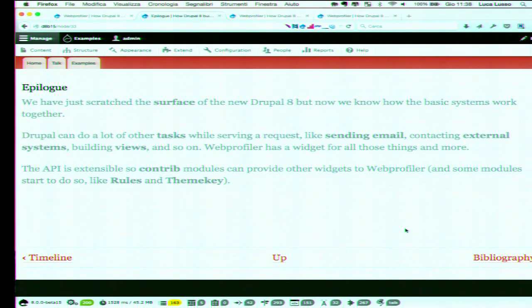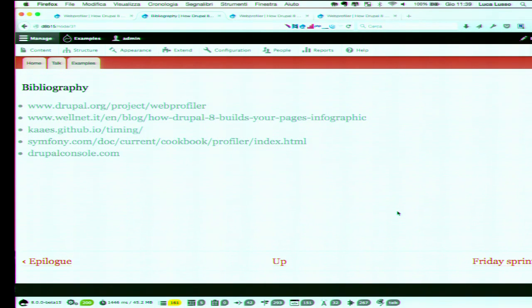The API is very extensible, so contrib modules can provide other widgets to Webprofiler. For example, Rules and Theme Key are providing their debugging information on Webprofiler. And here we have some bibliography. The Webprofiler web page on Drupal 8. We have built an infographic to explain all of those things graphically, and some other useful links to understand other systems. For example, the documentation from symfony.com, which explains how the debug toolbar works in Symfony. And a link to the Drupal Console project.